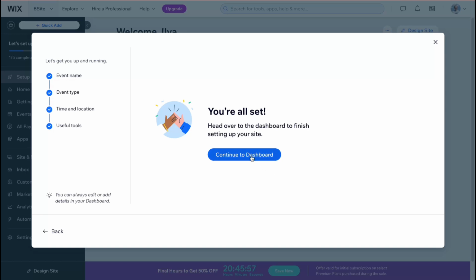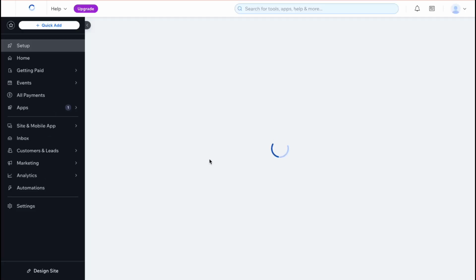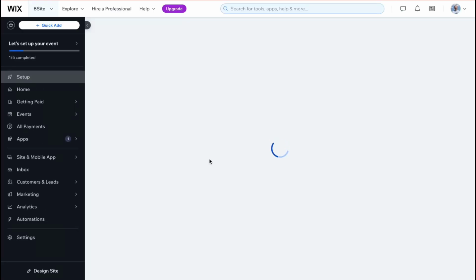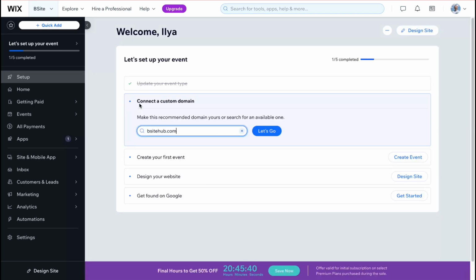So as I said, here we have our quick checklist we can now follow to make it easier to set up our website. So we have a couple of steps here. So it may take a little time until everything will be uploaded. And we have the option to connect a custom domain, create your first event, design your website, and manage some SEO for Google to make it easier to find our website.